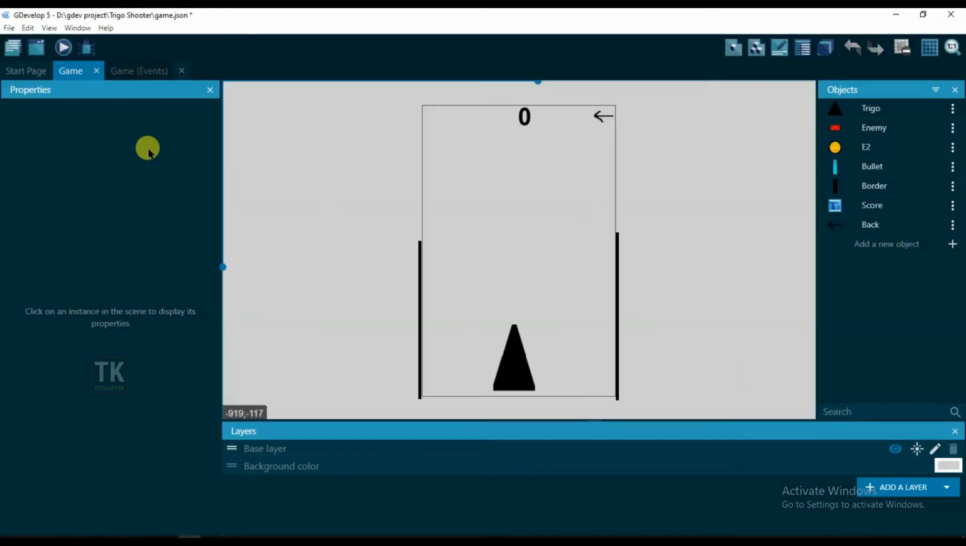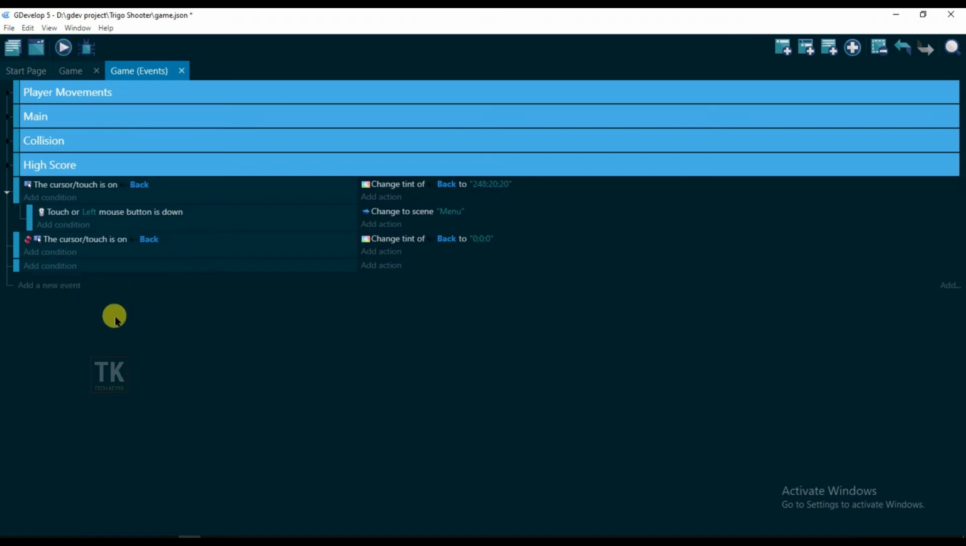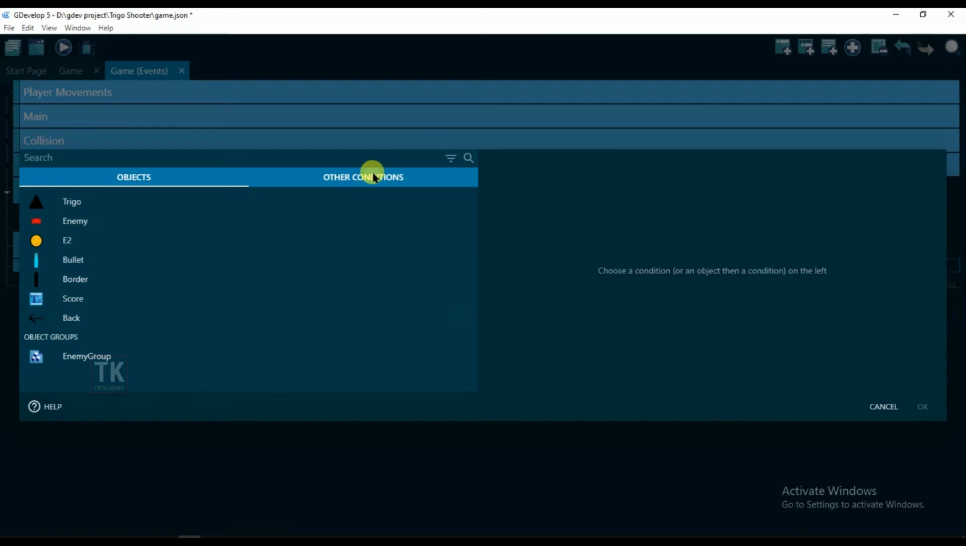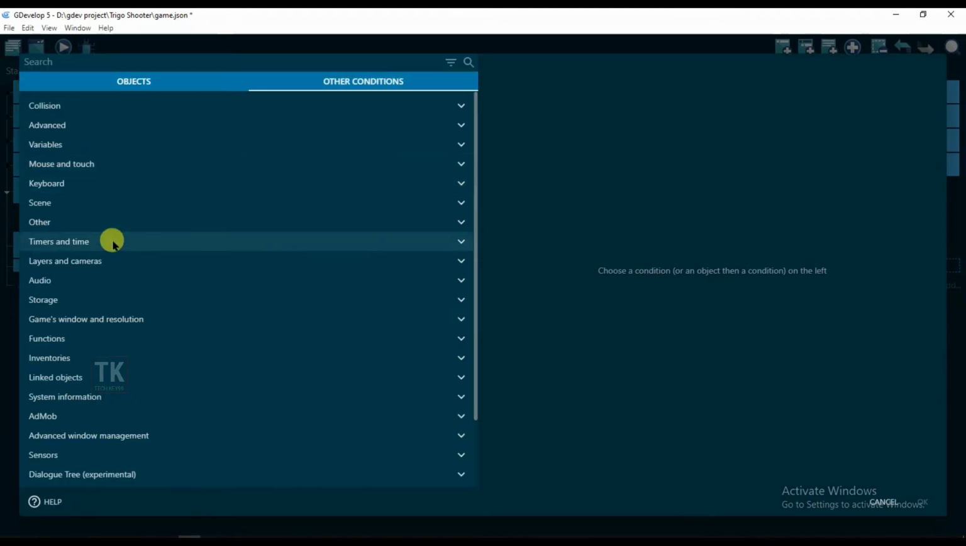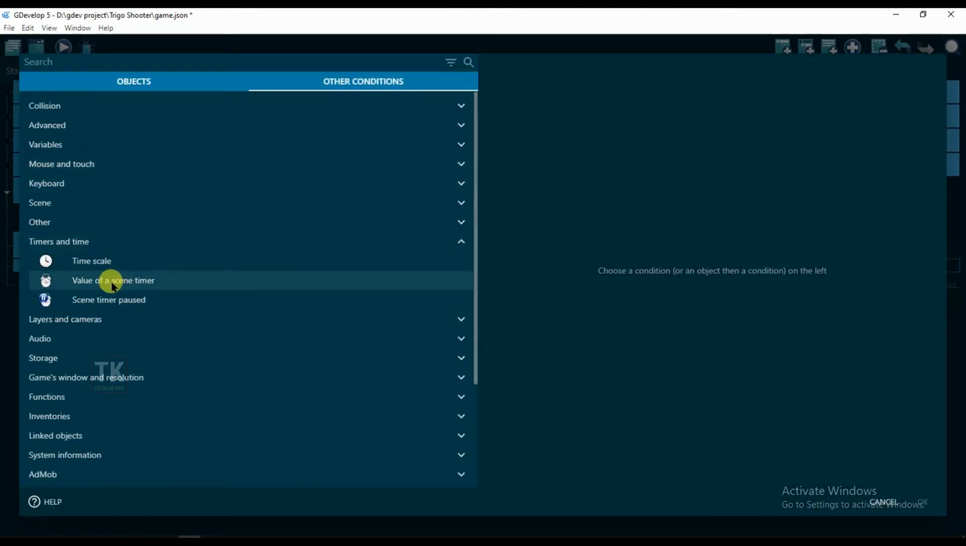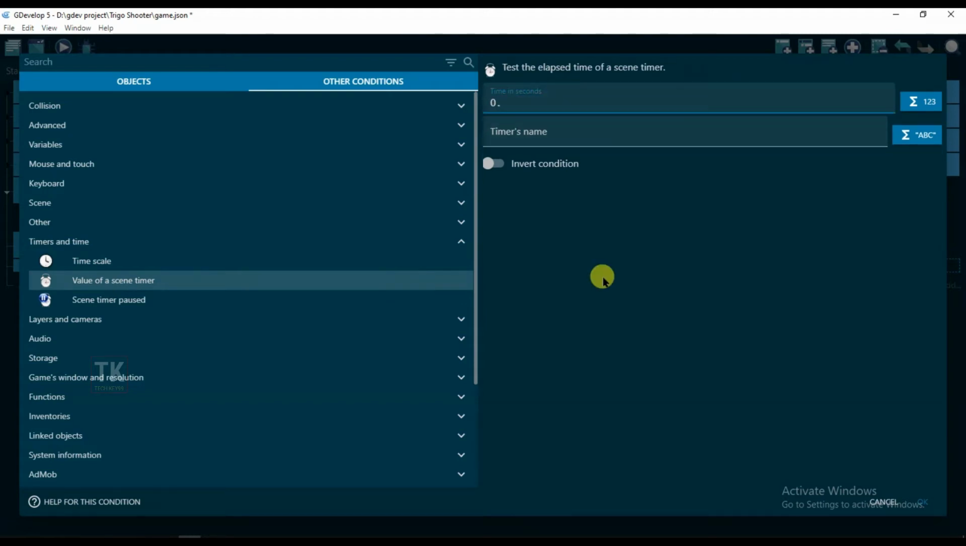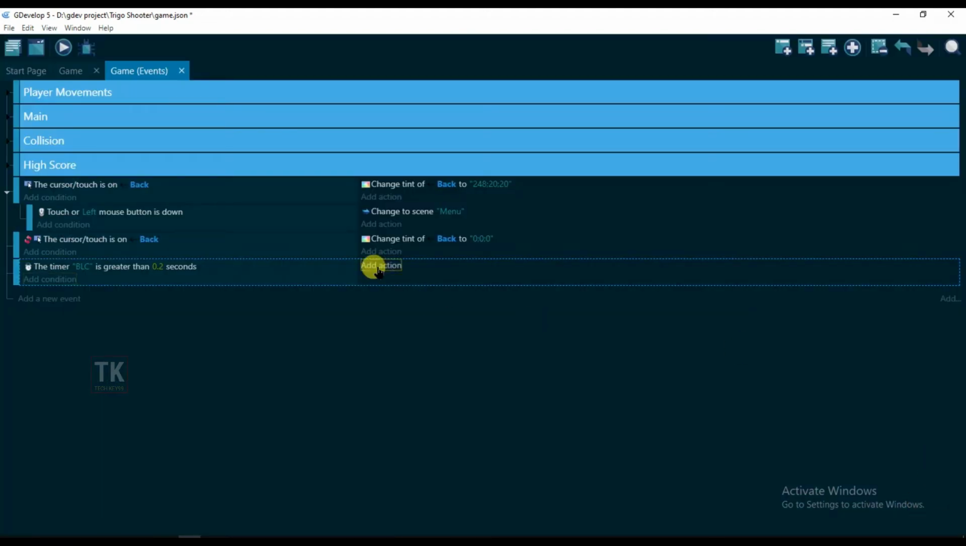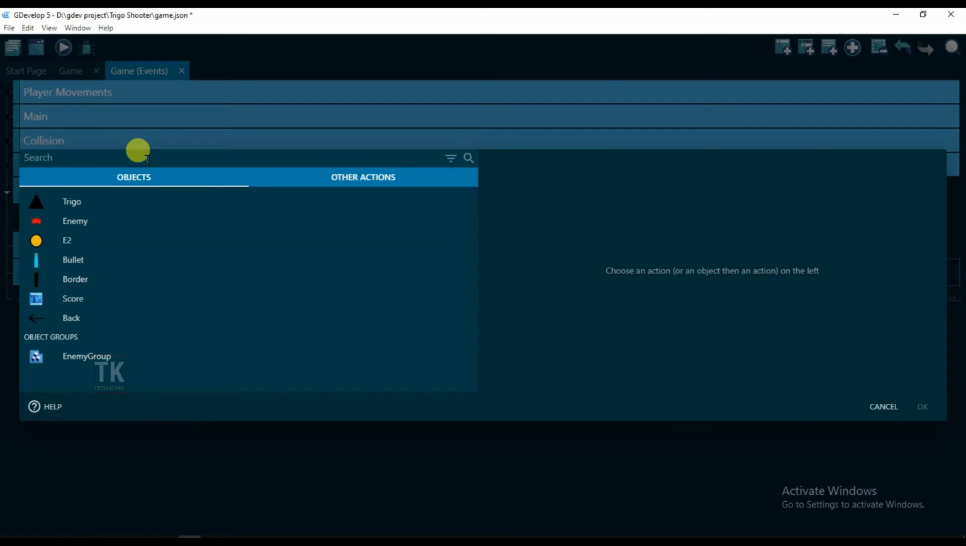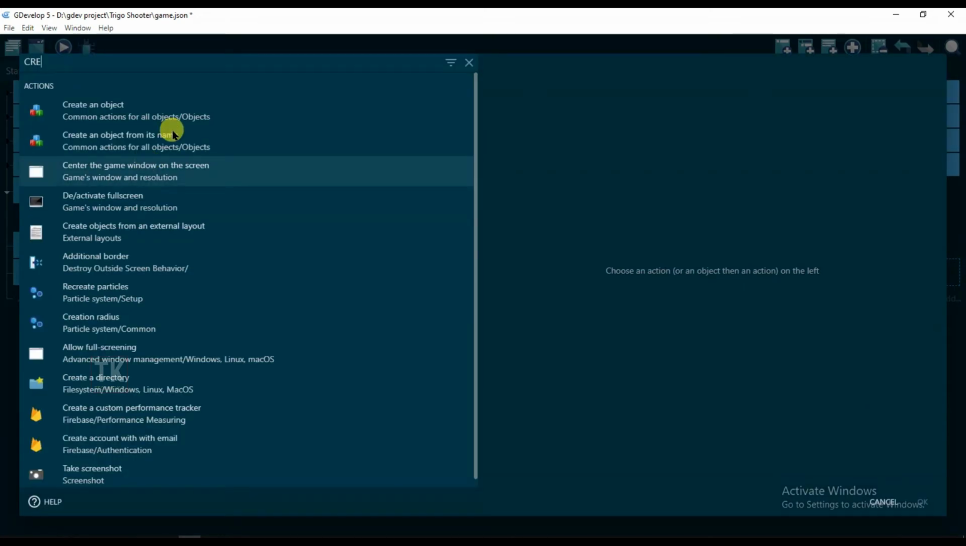Now go to events and add a new event. Add condition, other conditions, timers and time, value of the scene timer, and here the time will be 0.2 seconds, and type here your timer's name. Click on OK. Click on add action and type here create.